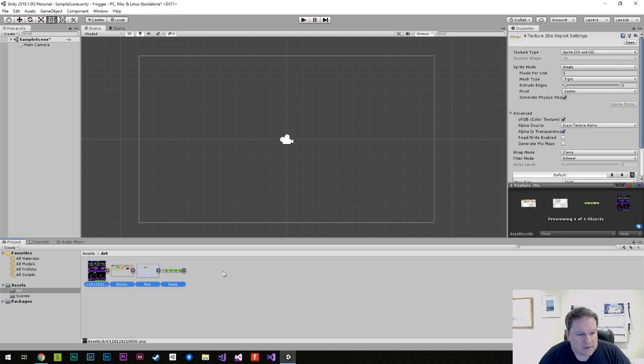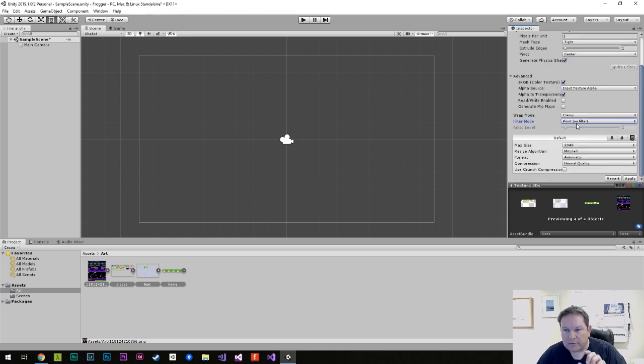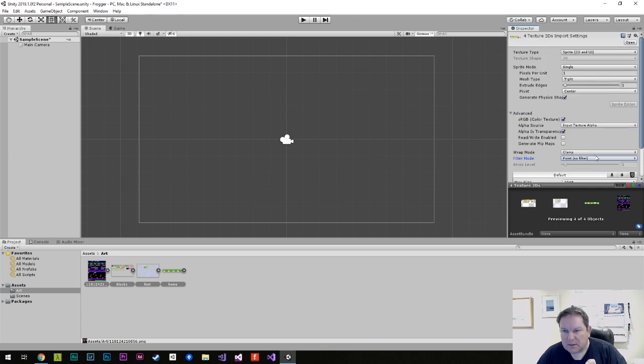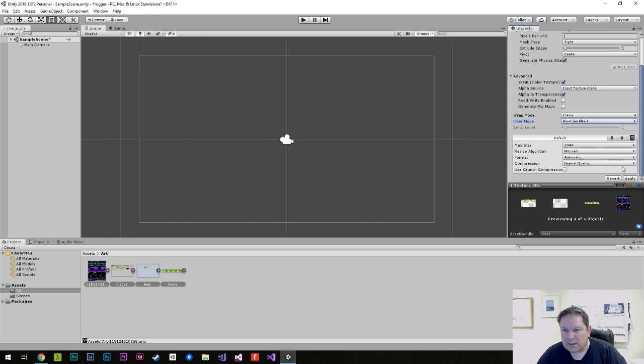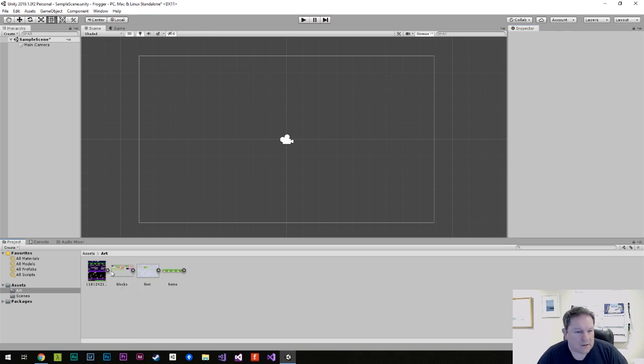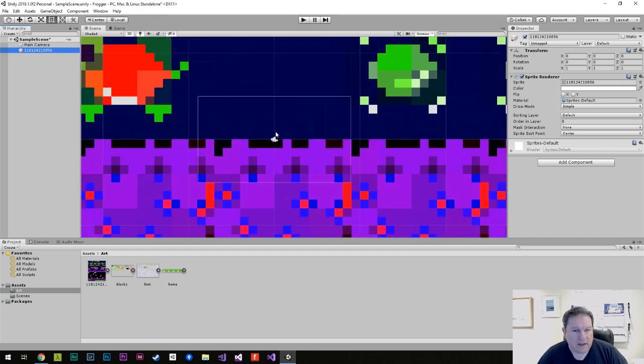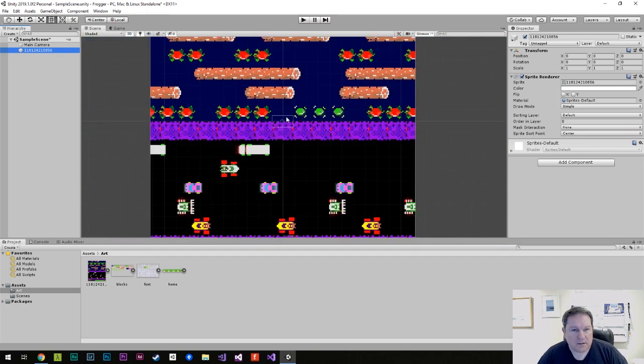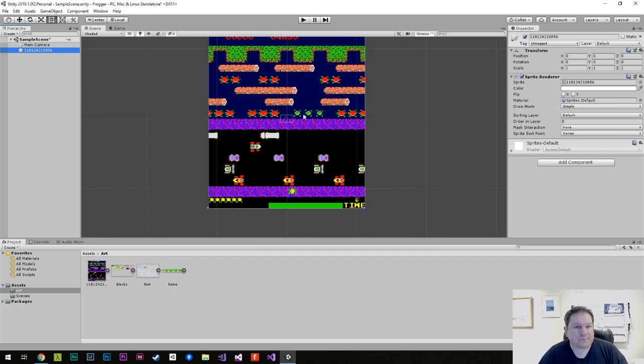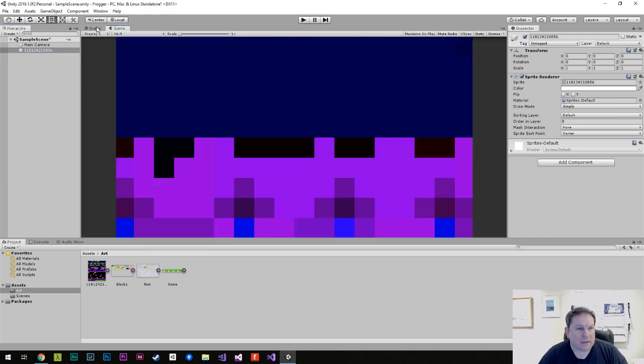So all of these, I don't want to have any scaling on them. I want them to be sharp edges. Point of filter, clamp, okay, input texture alpha, that's fine. And then click on apply. So I'm going to drag this into the scene. You'll see that we have quite a large image here. And so the game is going to look like that.